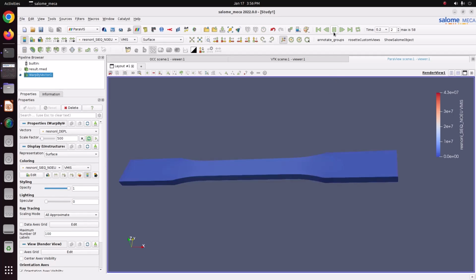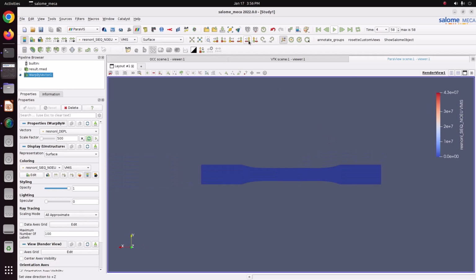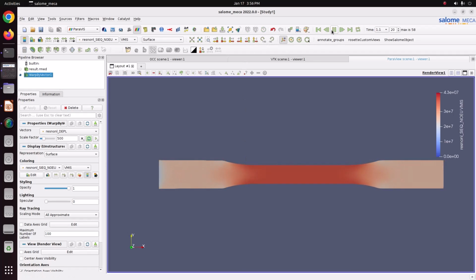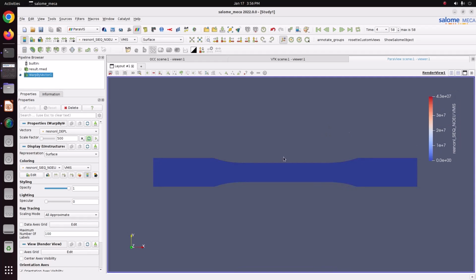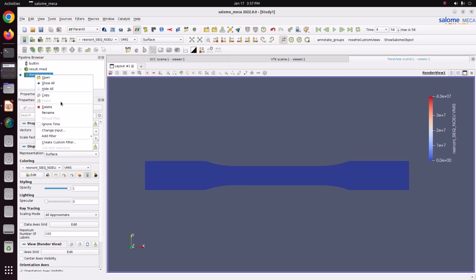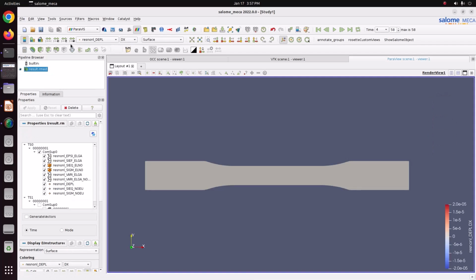Now we'll animate again. Yes. Now animate again. Yes. So now the applied load value is also correct. Now we'll calculate the damage. Actually, ParaView takes time to read the data, so that's why it's showing that way. And another way also we can check it.